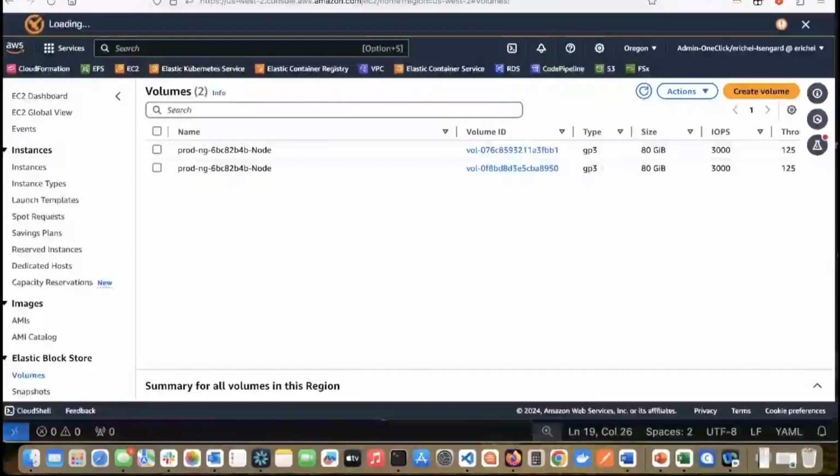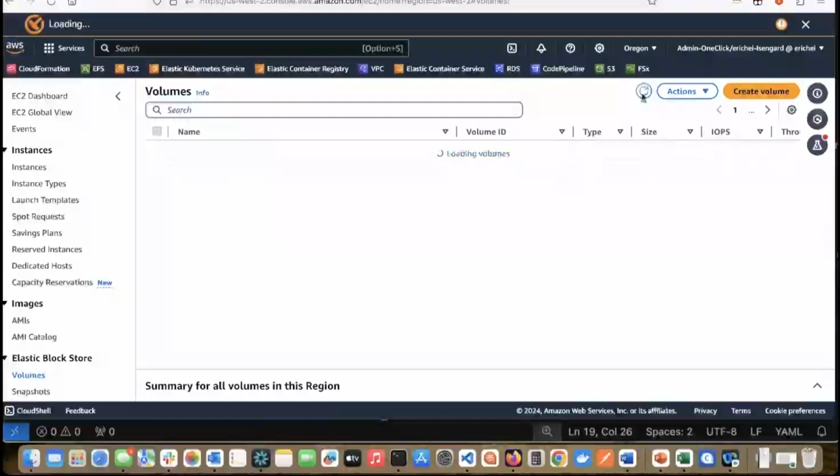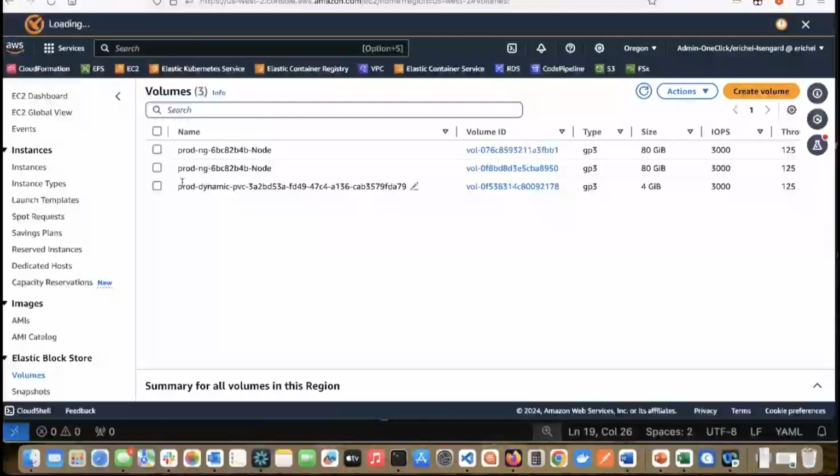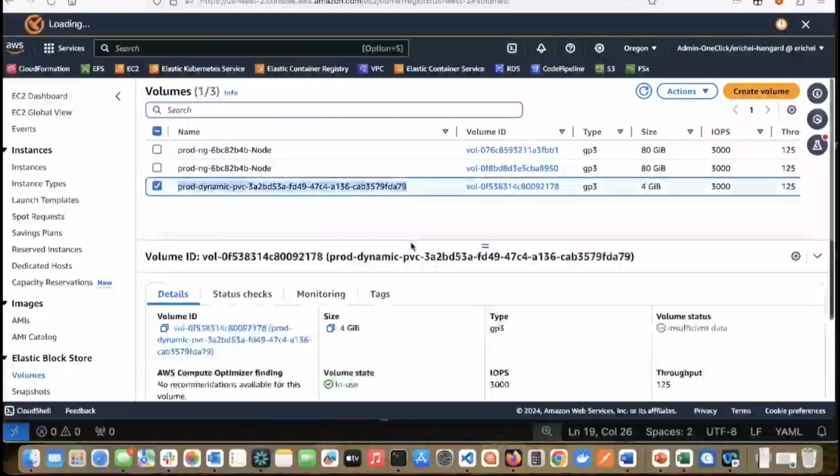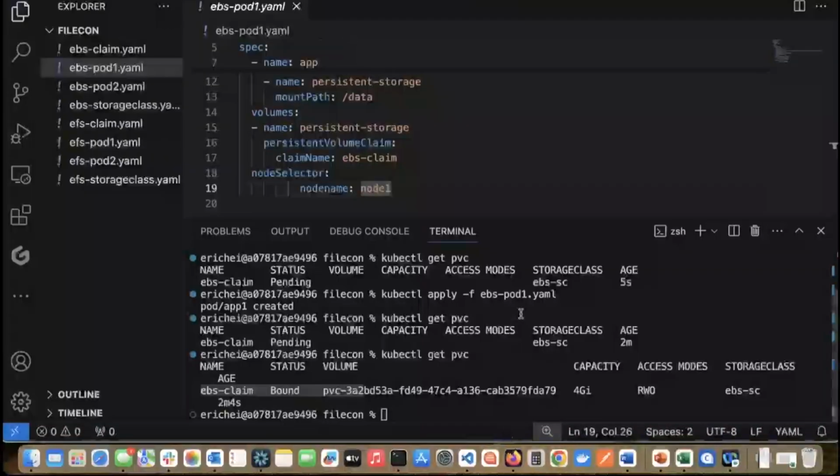And in fact, when I go back here to the console view and hit refresh, we have a brand new EBS volume that exists that was dynamically provisioned and now has 4 gigabytes of capacity using GP3 storage. So that's an example of how dynamic provisioning works with EBS using the CSI driver.